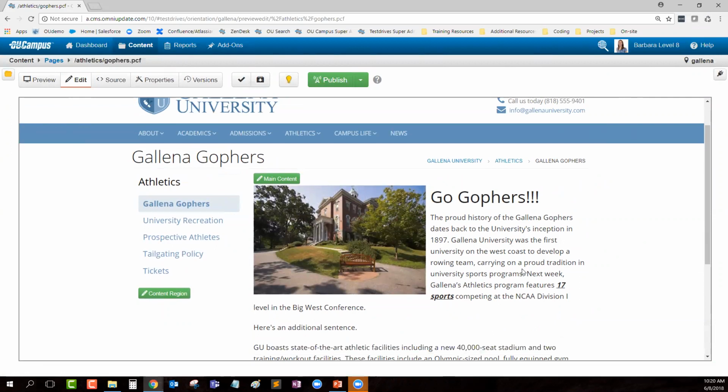That's another one of those unique features of OU Campus. OU Campus is considered a decoupled system, meaning this editing platform and your live site are separated. I can make changes here, test them out, take a look at it, decide how I want it to appear, and then only when I am happy with exactly how it looks will I publish it out.